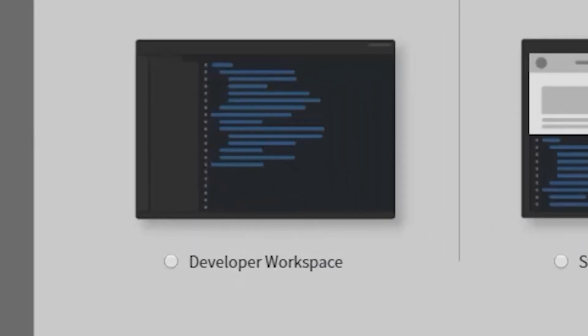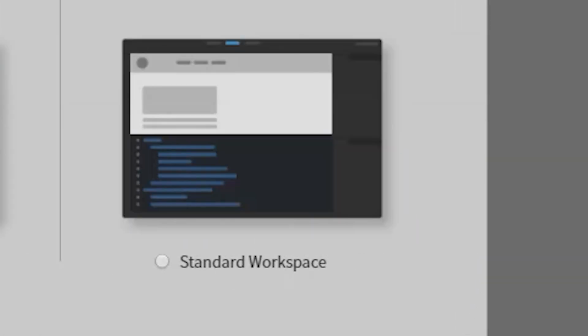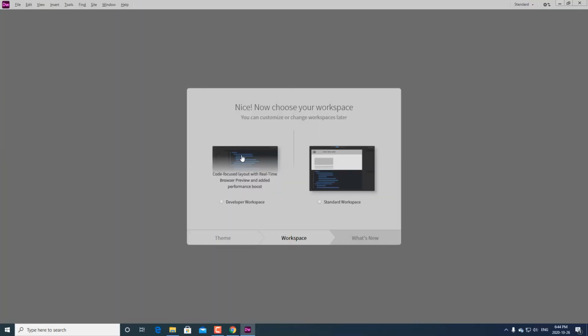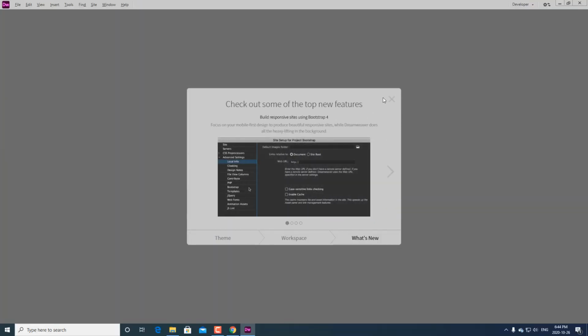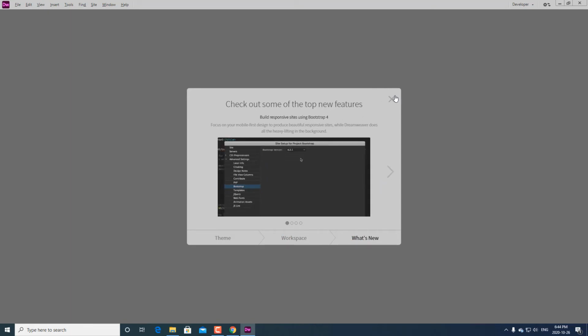Now the developer workspace is really interesting because it's very code focused. And if you're really planning on doing a lot of work on it, it's probably the best. Standard workspace pretty much gives you options to do different split screen, live view. It's very shortcut-ish. It's a little bit easier to work with. It depends on your personal preference. So I'm going to do developer, and this is all the news. You can just ignore.